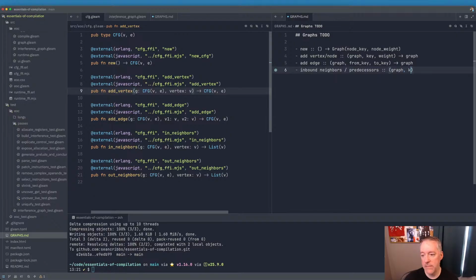we're going to take a graph and a node key, and what we're going to return is either a list of keys, or we could say it's a set of keys. I think either are fine. We'll have to update our tests if we choose a set over a list. I think the reason why this is a list is because the digraph returns a list here. It doesn't use the set data structure. Okay, and then an outbound neighbors or successors.